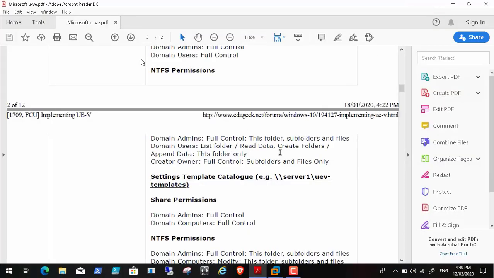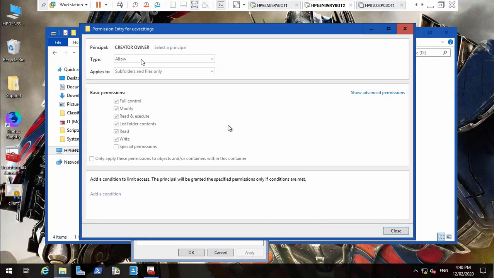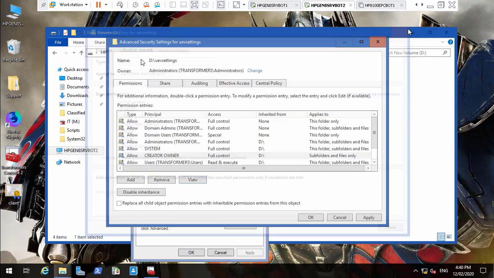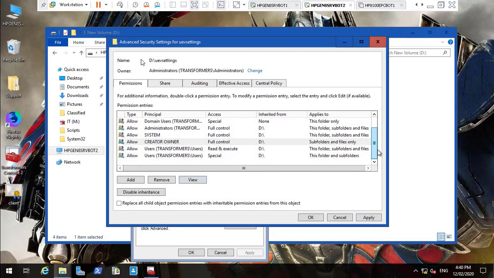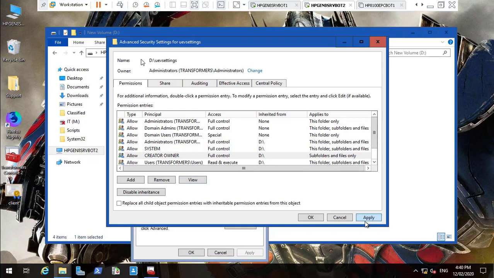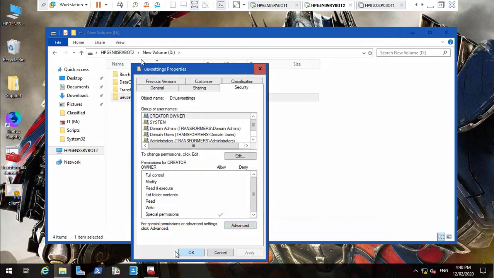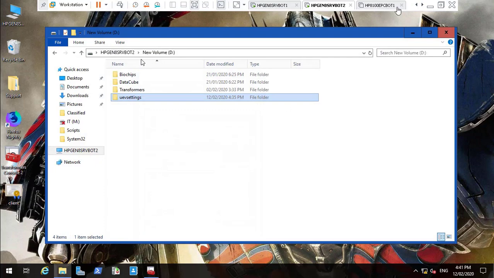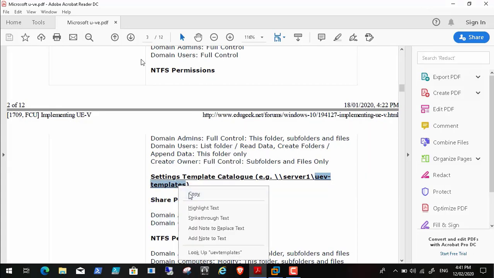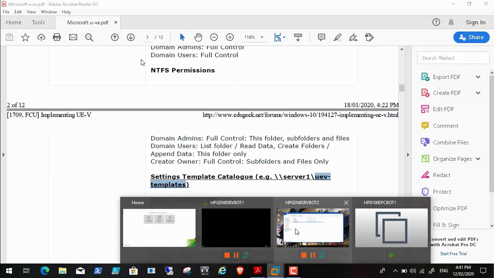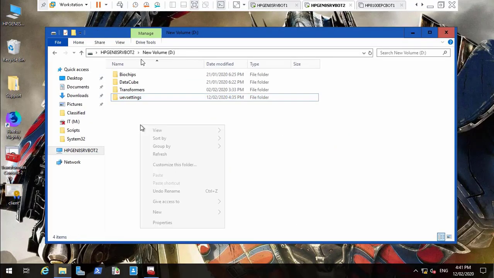As for the second share, it will be for UVE templates. As I said before, this document says these are the guidelines which guide the Windows system on where to take the user settings from, which settings are taken, where its location is, and where it will store them. This is like the guidelines, its template, and we give it full control for admins and domain computers. You can read the document for more details.